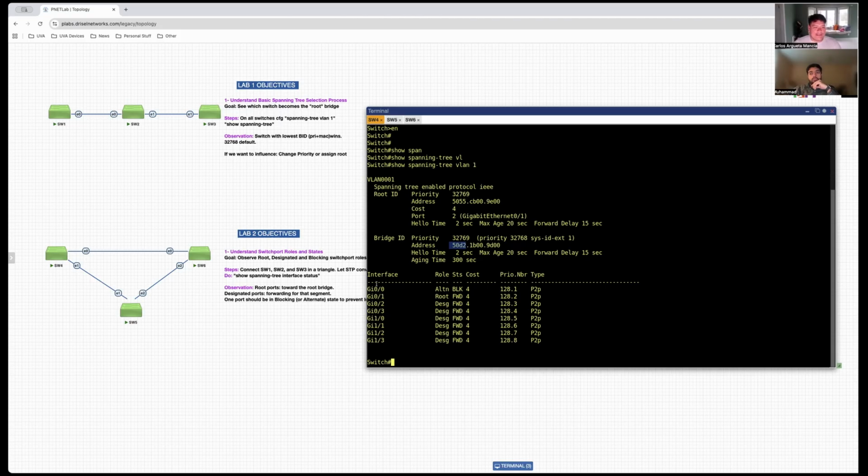Let's look at our interfaces. You'll see that gig 0/0, which is this link here, is being blocked right now. So gig 0/1 is my RP, this link here is my RP. I'm going to make a wild assumption here that switch 5 is going to be my root bridge.